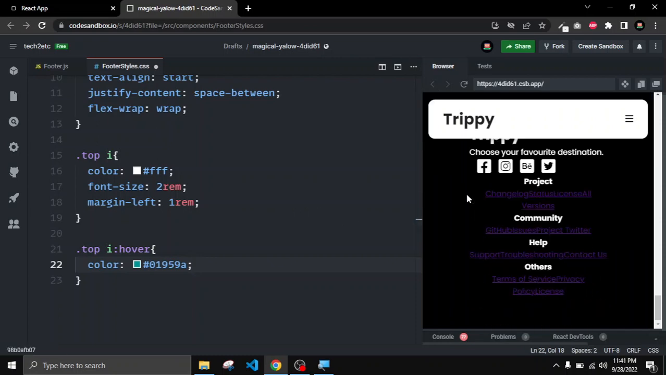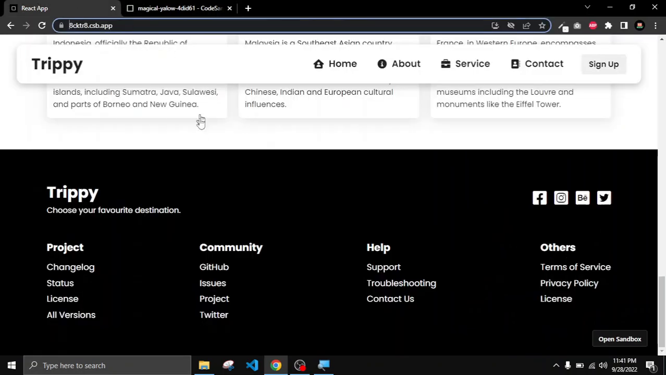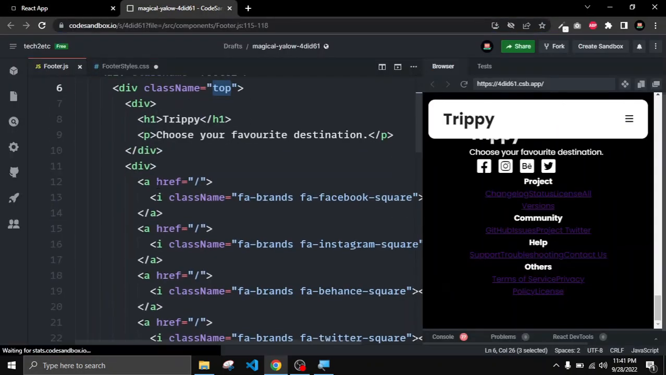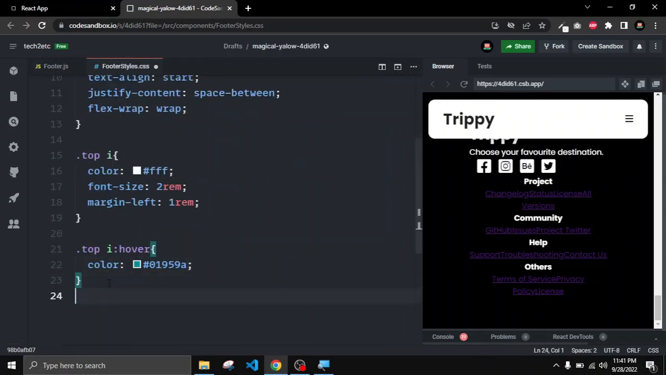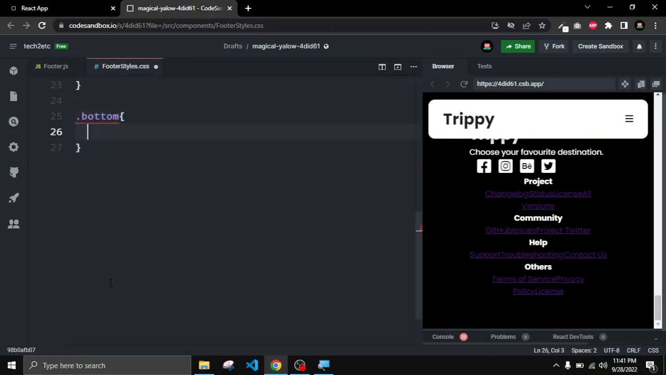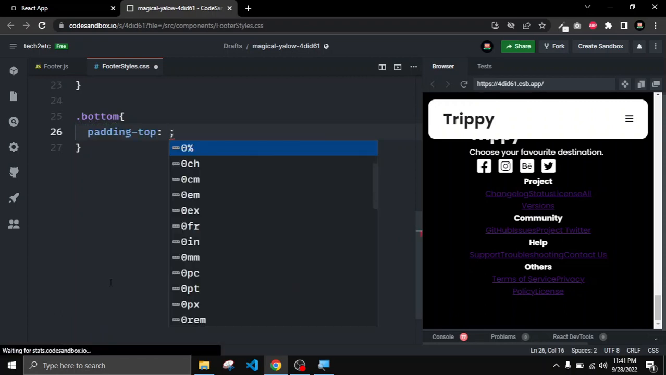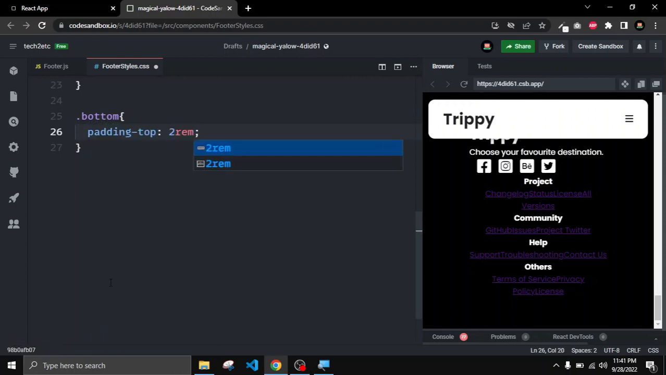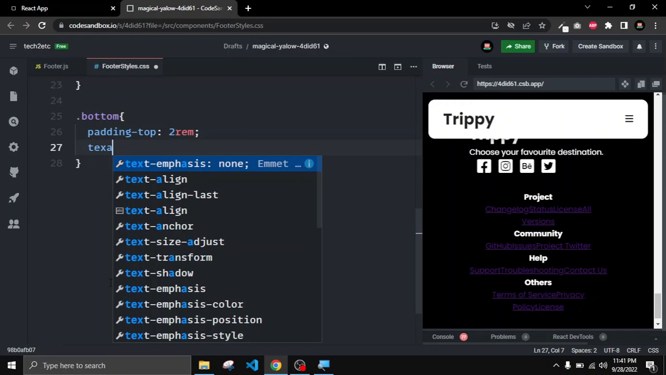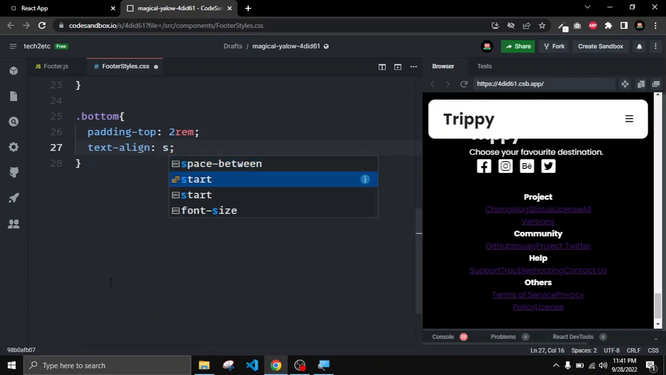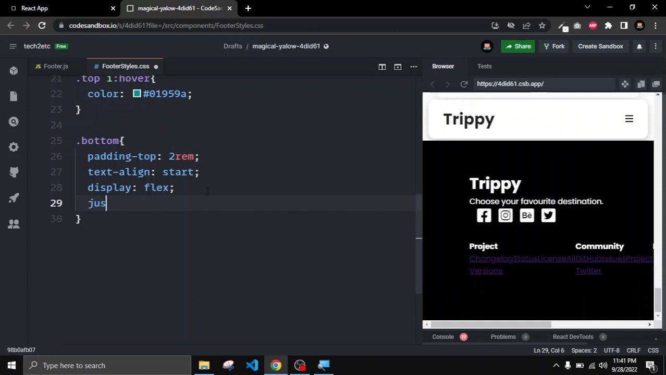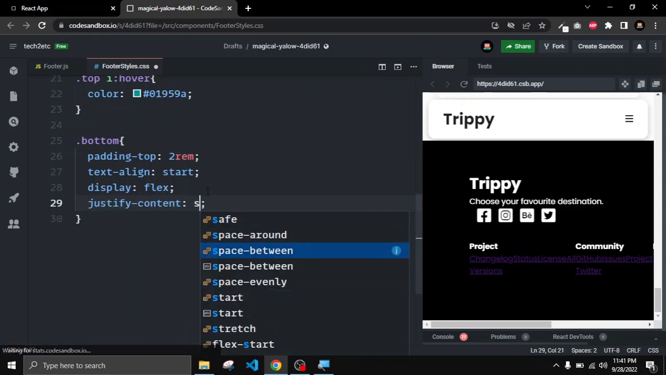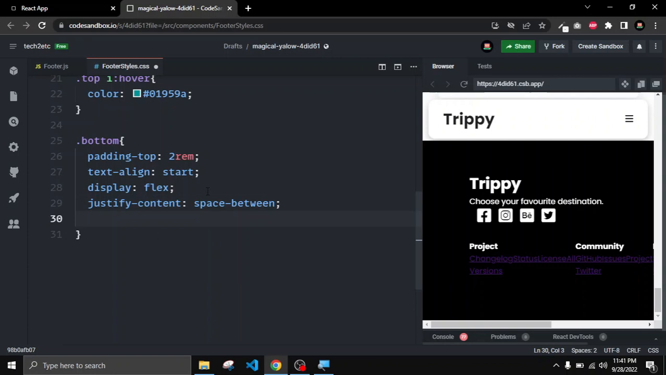After styling our top class, let's start styling our bottom class. So copy this class and then paste it here. First of all I will add some padding top and it will be 2 rem. Then I will use text align and it will be start. Then I will use display flex and justify content will be space between. Then I will use flex wrap and it will be wrap.